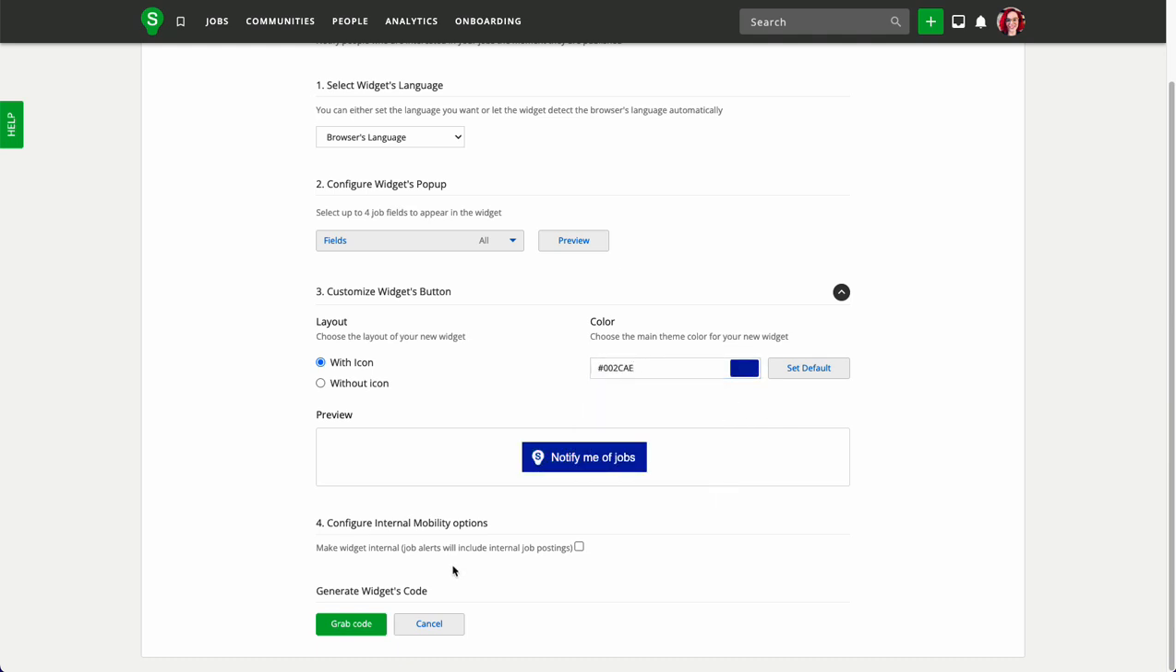Finally, you can decide whether you want internal jobs to also be included in the Job Alert notifications. And if you do, you can click this button here.